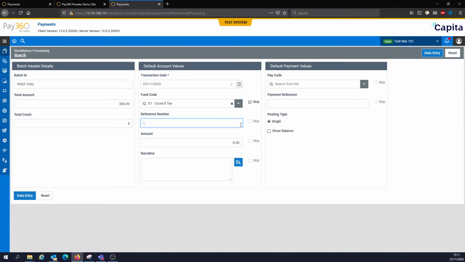Reference numbers will vary, so I'm not going to input a default reference number because they will be different all the way through. All of the checks are not for the same amount, so I won't put a default in there and will skip. Within the narrative, I'll put today's date, the 25th of the 11th, 2020. And if you're seeing this in 2021 and we're all out again in summer, I am really pleased.